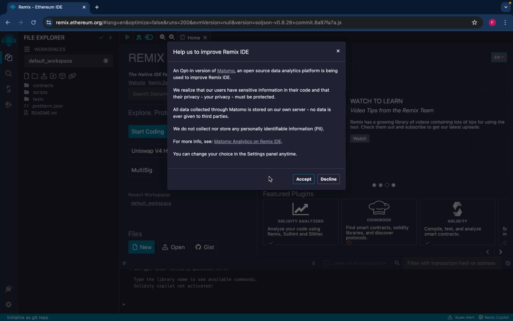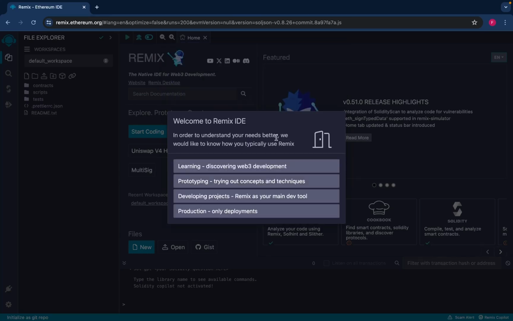The Remix IDE is just like VS Code. It is an open source code editor that is very effective for writing and developing smart contracts. It is very suitable for beginners, and that's what we shall be using throughout the course of this video. Once you open it, you click on accept, then you see the next pop-up, welcome to the Remix IDE. You can pick learning, whether you're developing a project or any of them, but for now, we'll just be saying learning.